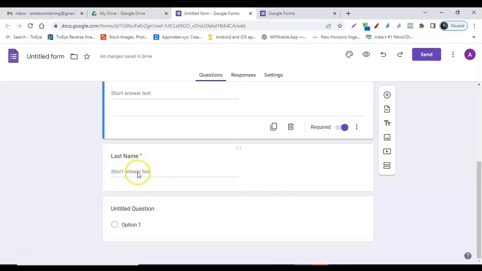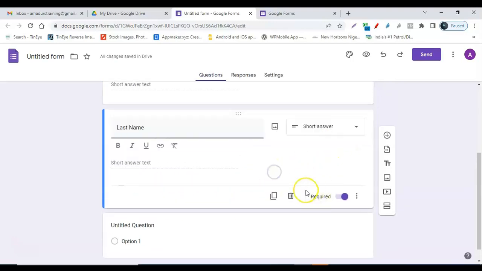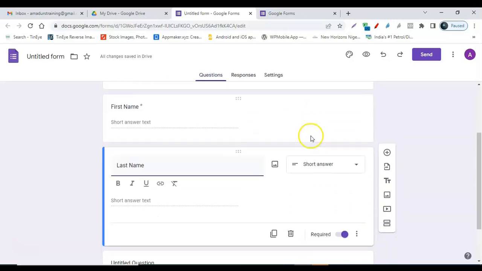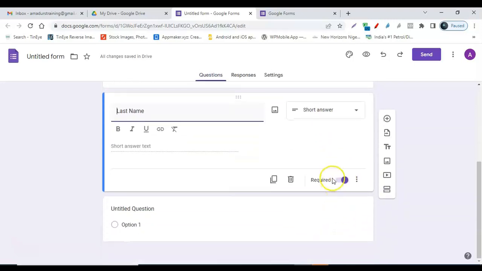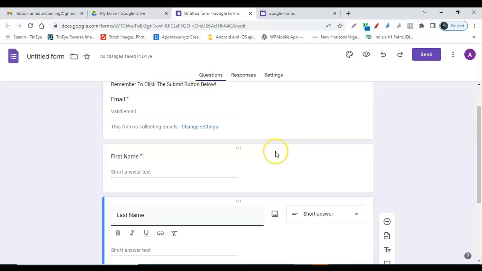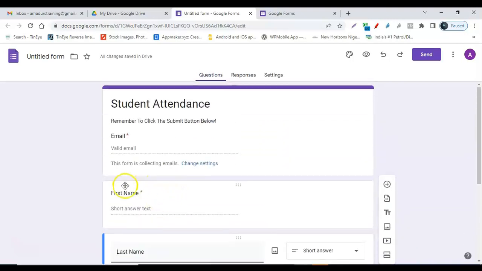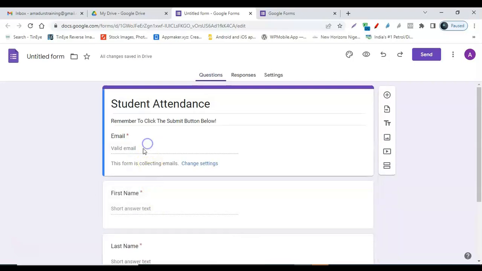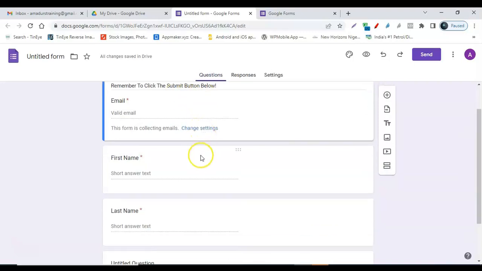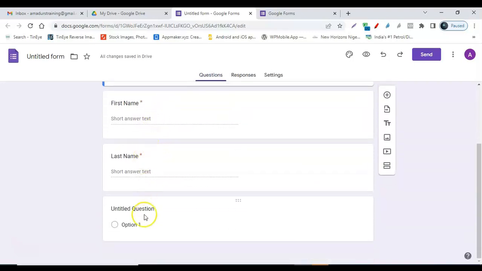And of course, you remember already, because I am duplicating, it automatically also clicks required. Then we have email, first name, last name, and I can make sure that I get this section here. I can see the form is collecting email. Yeah, it's doing that. So I have first name, last name.